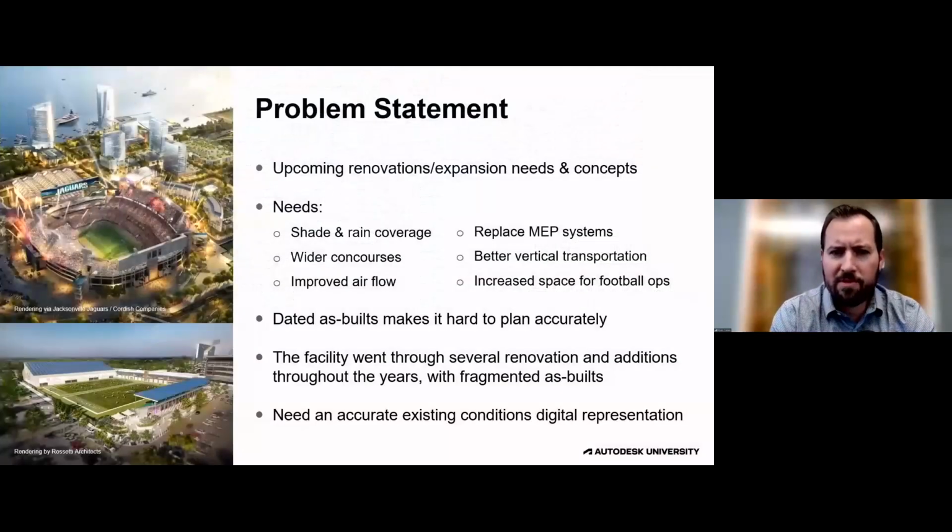So the problem that our client brought to us, which was the Jaguars, was how do they properly document what they have in order to prepare for upcoming renovation expansion needs. And those needs, per their fans, were increased shade and rain coverage, wider concourses, improved airflow, upgraded MEP systems, better vertical transportation, and then increased space for football ops, which you see in the lower left-hand corner, courtesy of Rossetti Architects. So that one is actually being taken care of today.